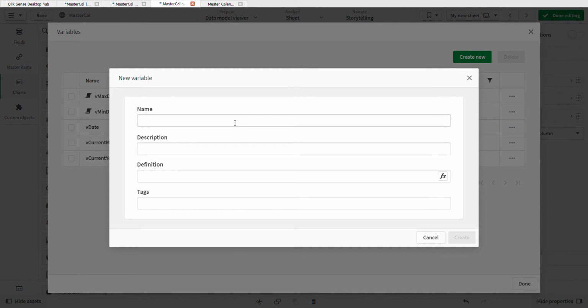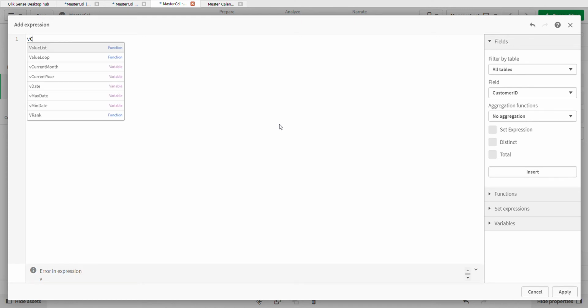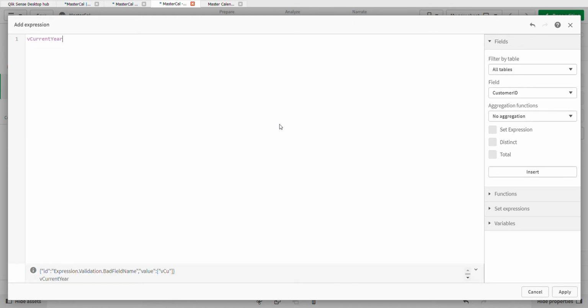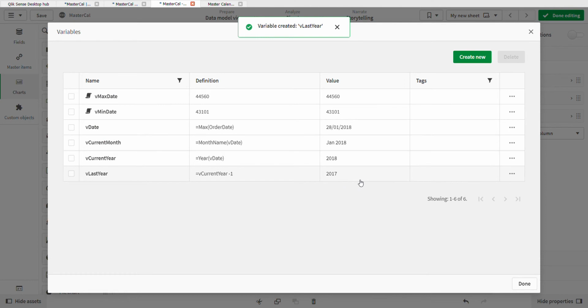Okay, so the next thing is I'm going to create vLastYear. Let's create last year first. The last year is a simpler one in most of the cases because it's simple counting. So if we have vCurrentYear and we just subtract one, it should be fine. So we have this one.